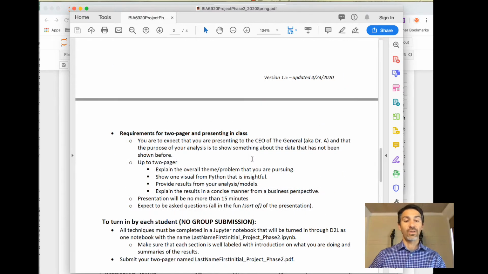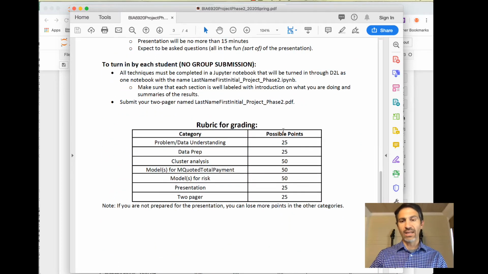And then for your actual grading for the project, the possible points are listed here, where obviously I want to see that you understand the problem that you're going after. I want to see that in your Jupyter Notebook as well as in your 2-pager. The type of data prep that you did, how did you eliminate or change different columns, your cluster analysis, your model or models for quoted total payment, your models for risk, your presentation, obviously, and then your 2-pager.